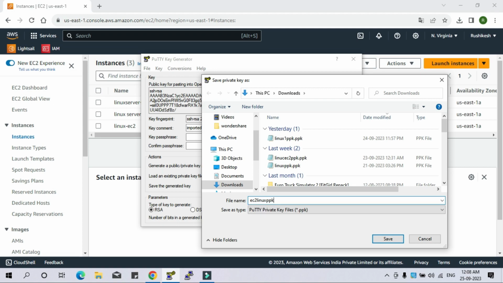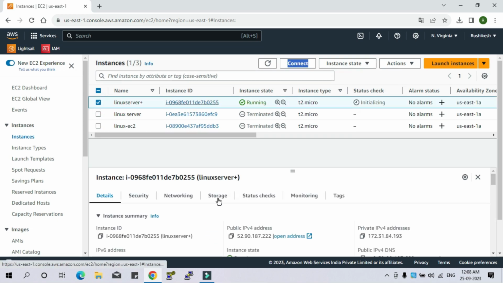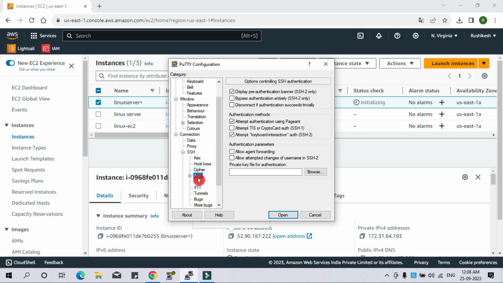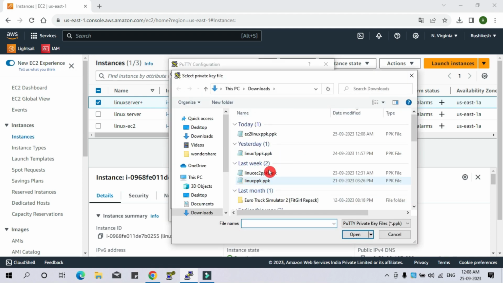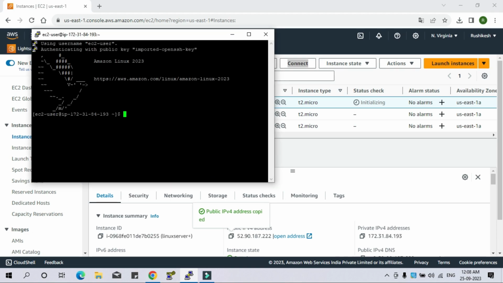Close it, and click on our server, copy the public IP, open PuTTY, type ec2-user and paste the public IP there. Click on the plus sign here, click on Auth and just browse to our PPK key here. This is the PPK key. Click on open, just accept it. Yeah, here we have successfully created our Linux EC2 instance and we have successfully logged in to this server also.